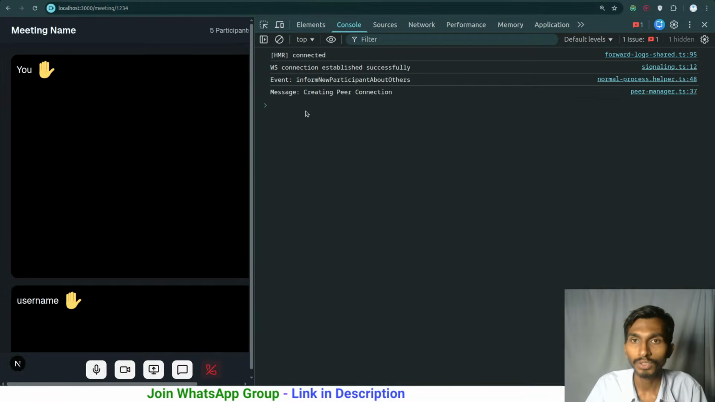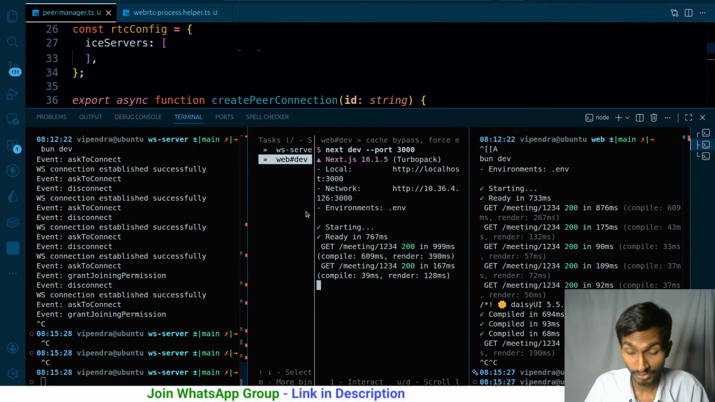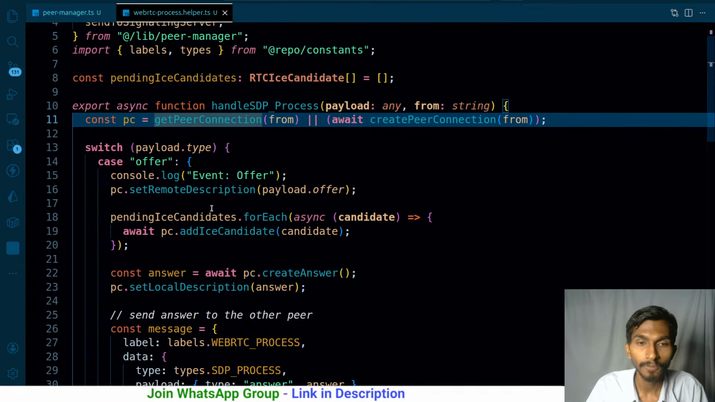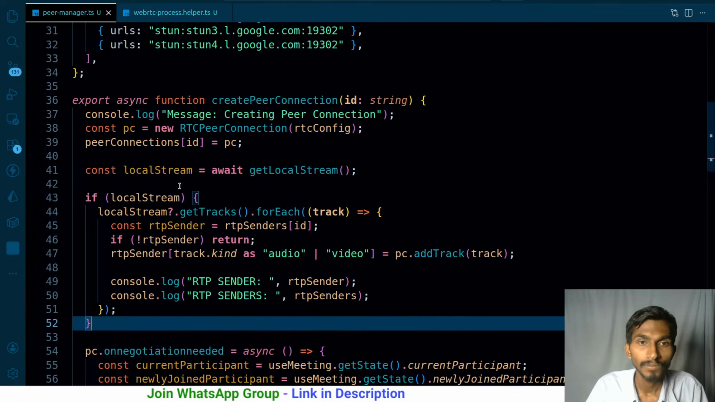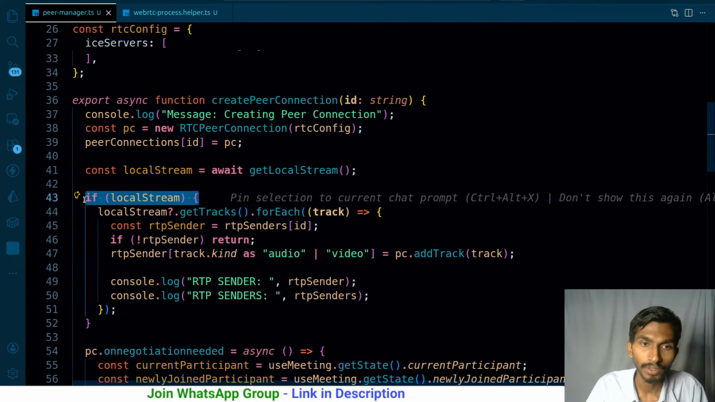Coming back to this particular section, creating peer connection. They are just simply creating the peer connection. They are never adding the local stream and all. So ultimately, inside the peer connection, I have the local stream. When I have that, this happens.